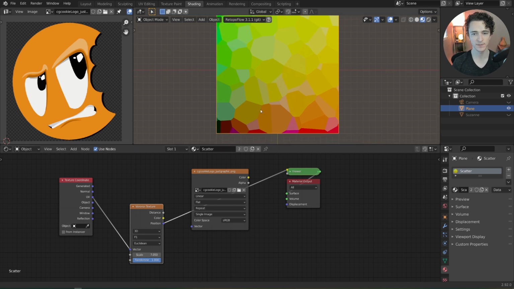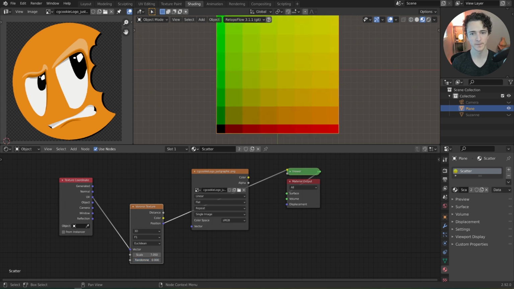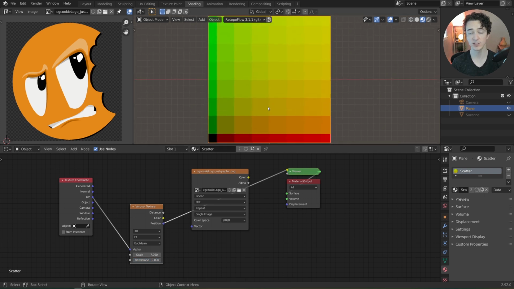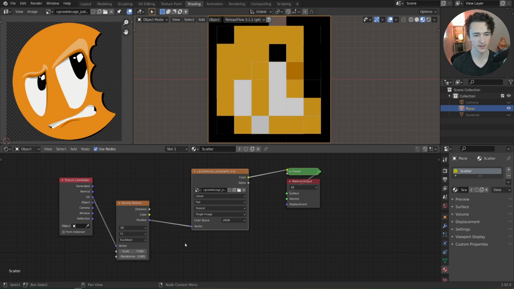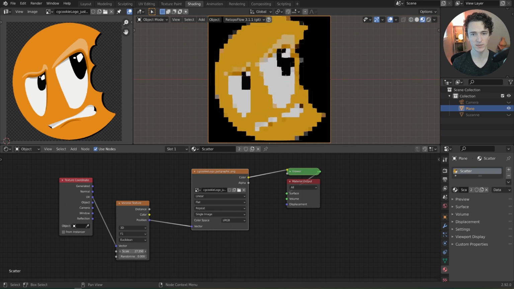You can see that we're getting one single color of our UV coordinates per cell. So if I turn the randomness down, then you can see that every single one of these cells is just getting one color. Now if I plug this position output into the vector for our texture here, then we're going to get a nice pixelated version of our image. And as I scale this up, we'll just get more and more pixels.